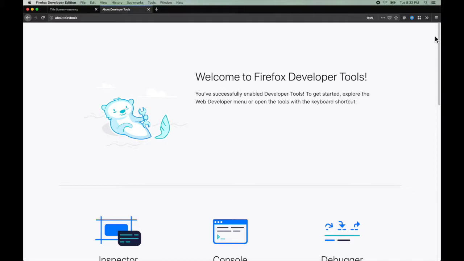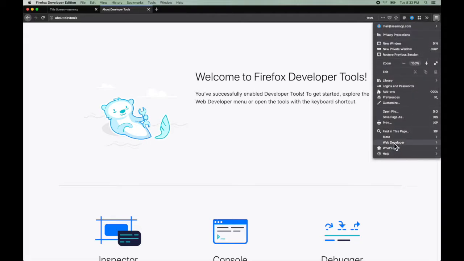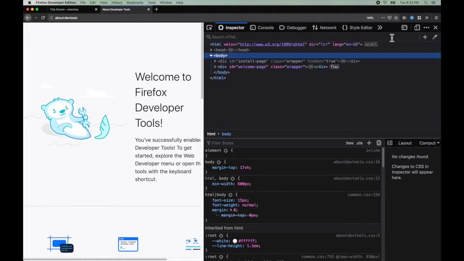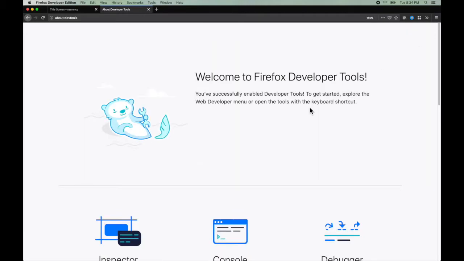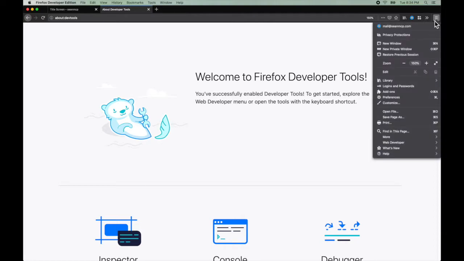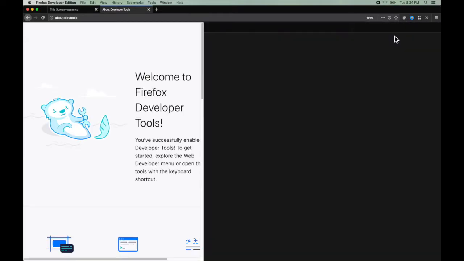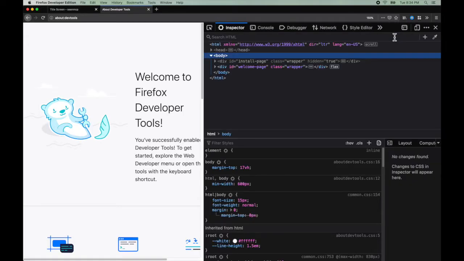So click this menu button up here, the three horizontal bars, and then go down to Web Developer, click that. And then finally at the top, toggle tools. This should open the DevTools on your screen. To close the DevTools, you can use this X in the top right-hand corner, close developer tools. So once again, go to the menu button, down to web developer, toggle tools, and the DevTools should open. Once again, to close, click the X in the top right-hand corner.